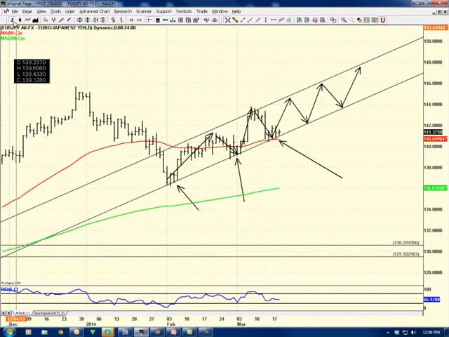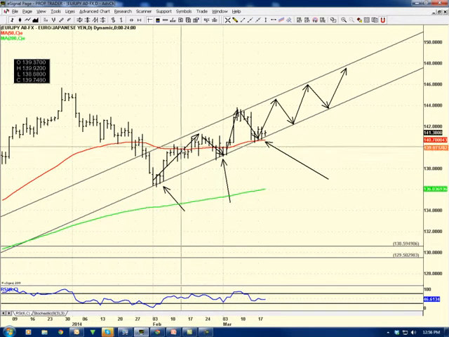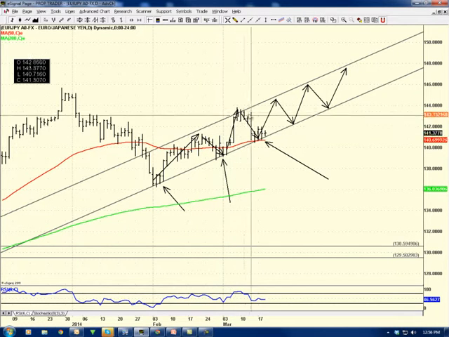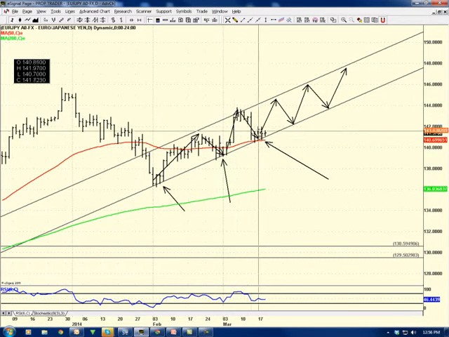I'm gonna go back to the bar charts. So we have one cycle here, which is phase 1 and phase 2, and another cycle here, which is phase 1 and phase 2.